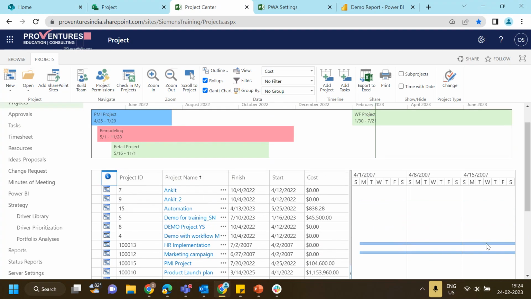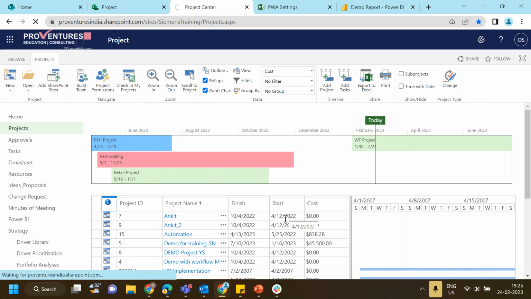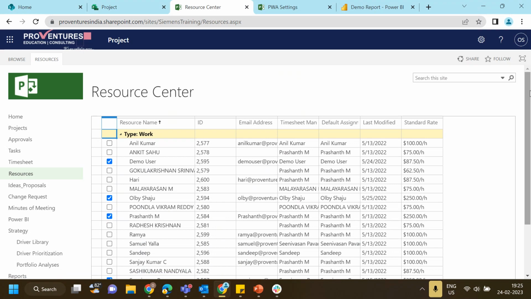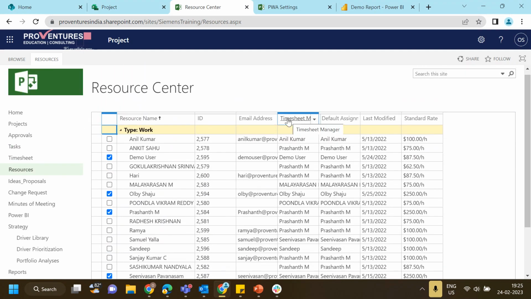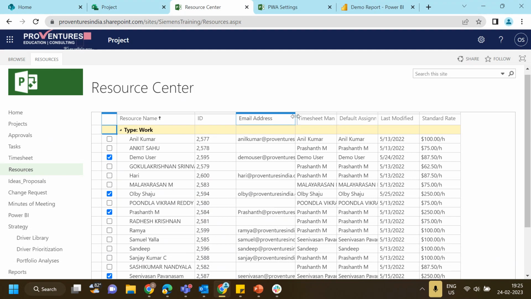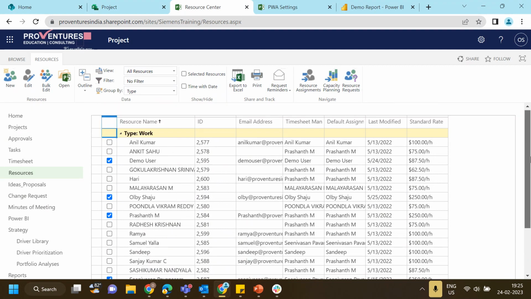Okay, so this shows the Project Center, and we also have the Resource Center. In the Resource Center, we see the collaboration of the resources. This is a centralized system, so all the resources in our organization are included here, and it shows the full list of resources. We can include various other fields, and if we need to customize, we can add those as well.